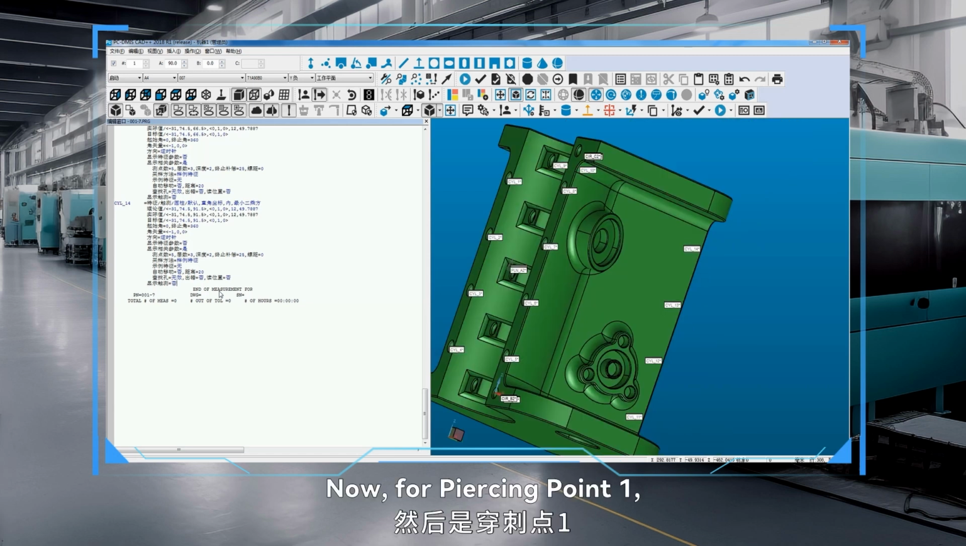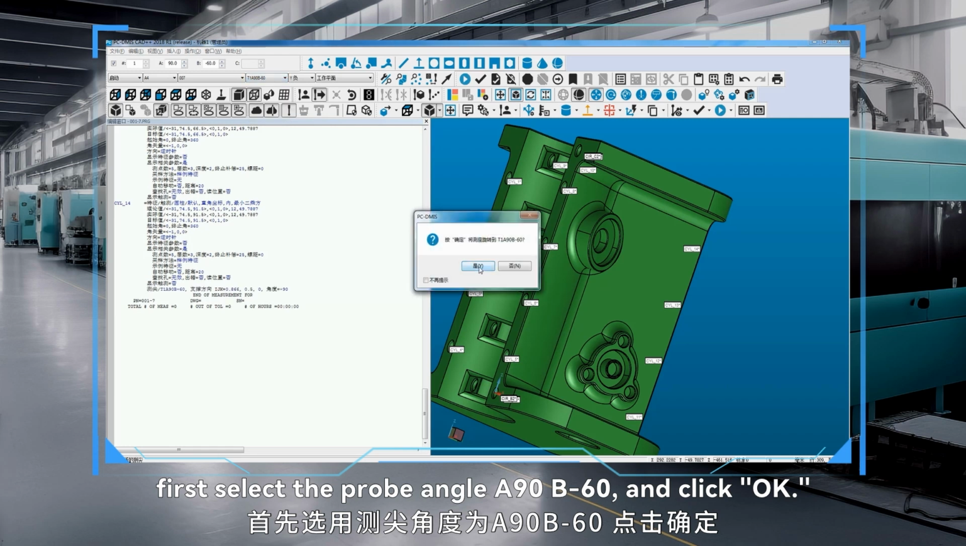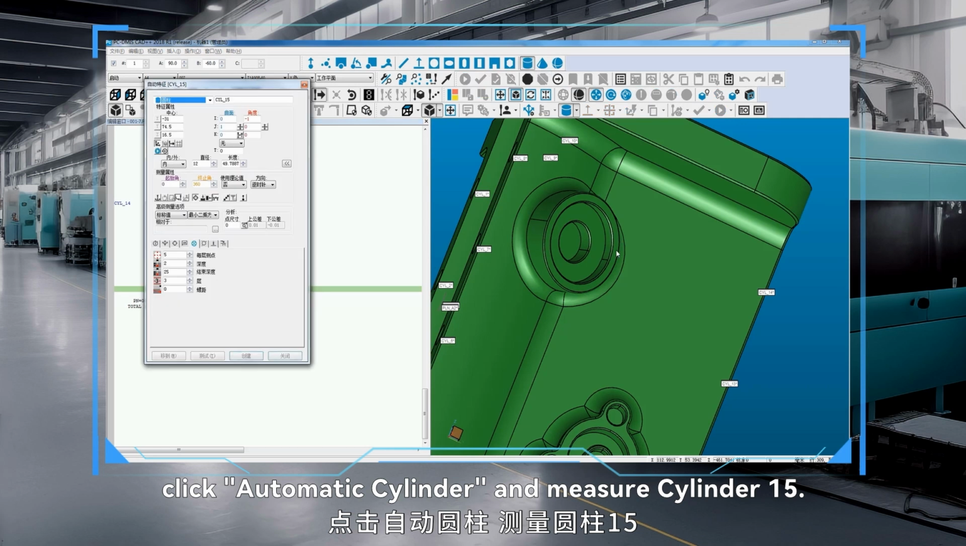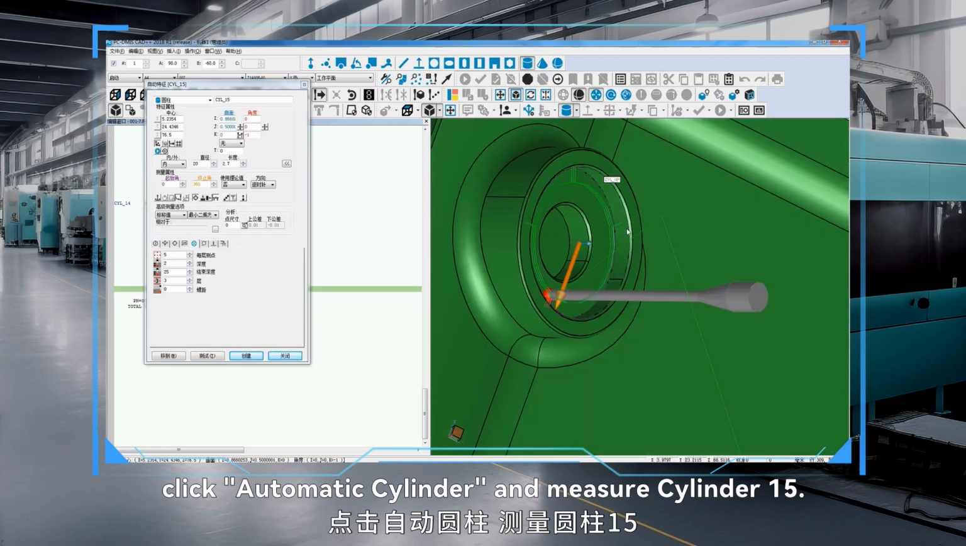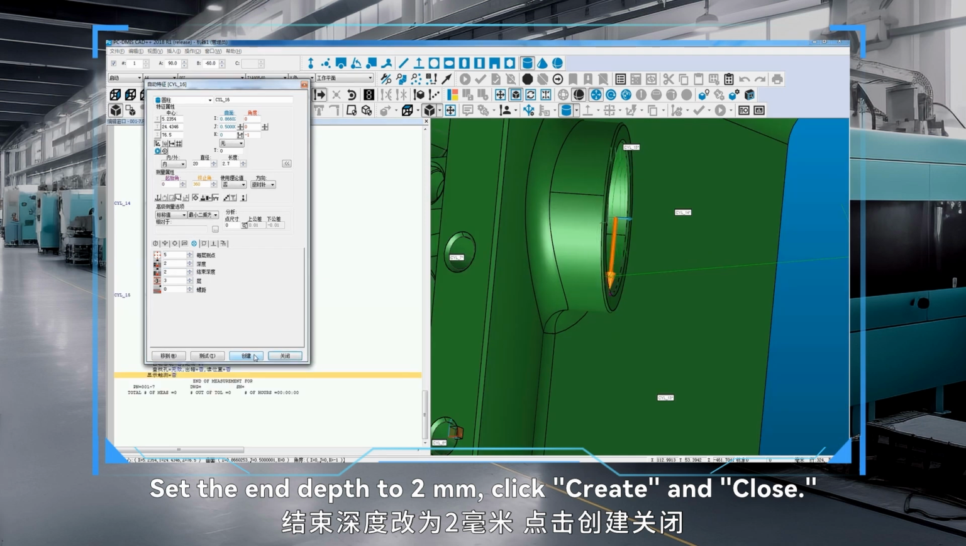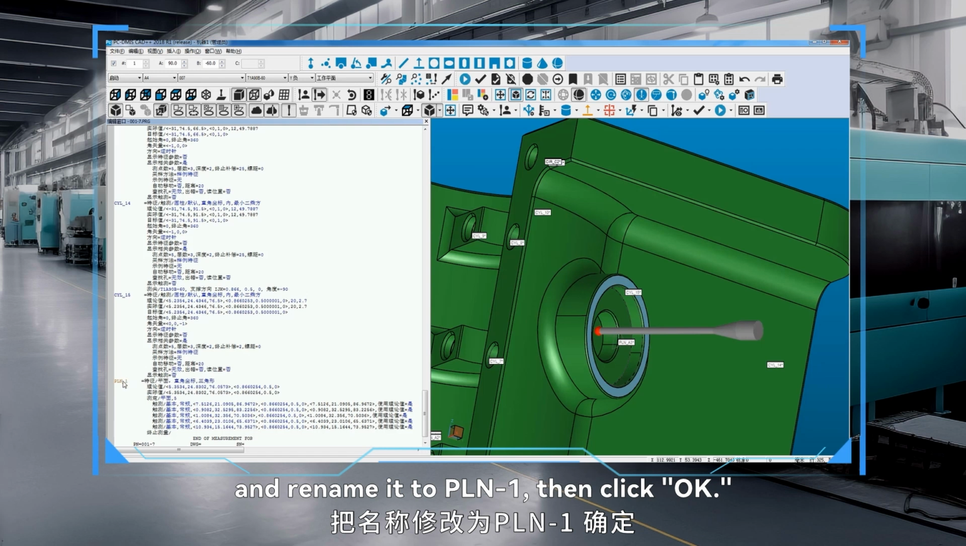Now, for piercing point 1. First select the probe angle A90B60, and click OK. Then, in program mode, click Automatic Cylinder, and measure cylinder 15. Set the end depth to 2 mm, click Create, and Close. Next, collect 5 points on plane 1, and rename it to PLN1, then click OK.